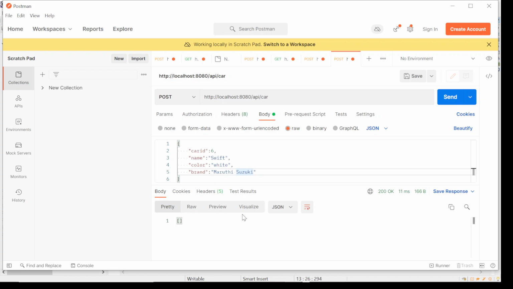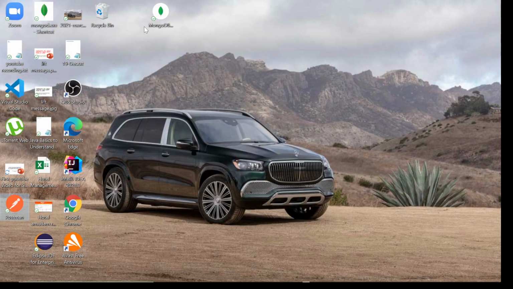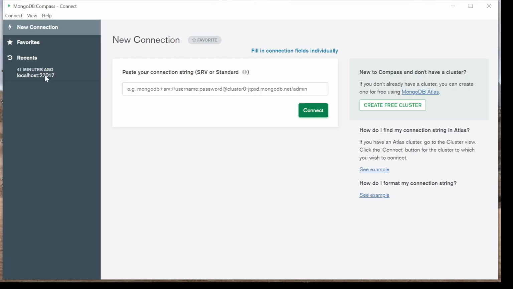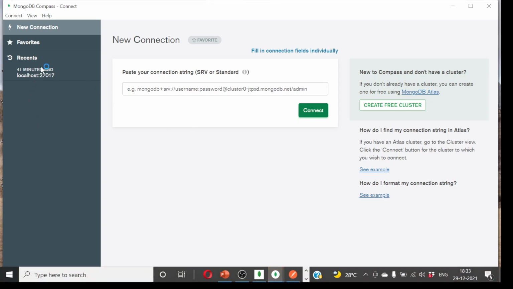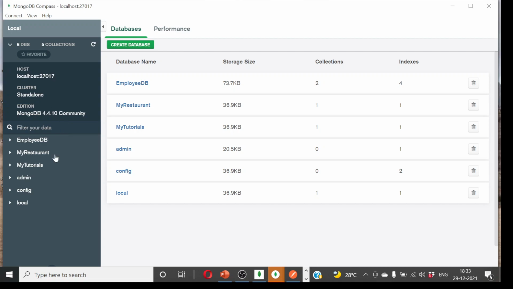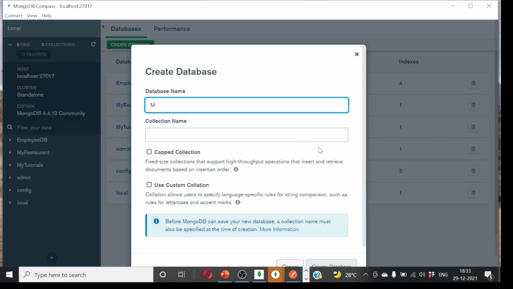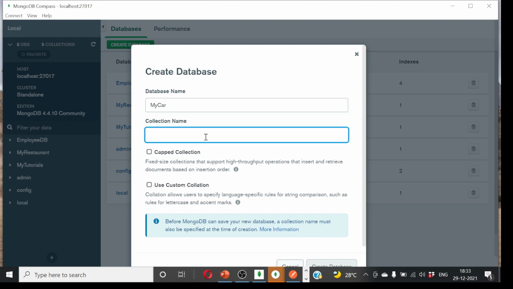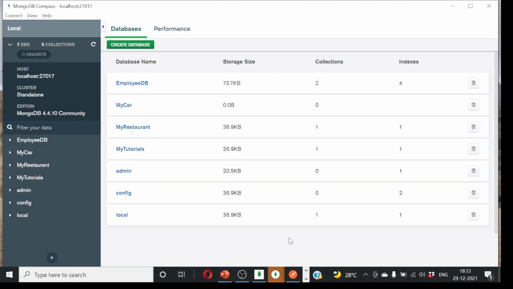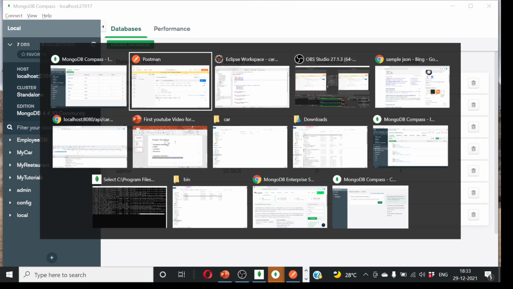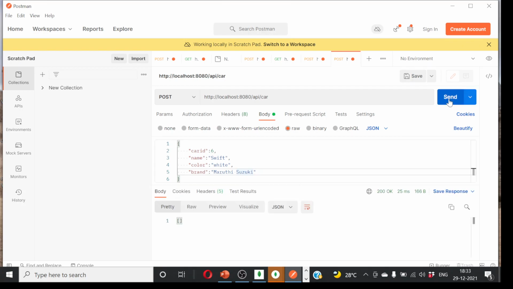In this, I'm thinking, let's go to MongoDB Compass. Let's see if my car is created or not. Okay, I'm opening this, and it will take a second. You see, right? The my car database has not been created. Let's create my car here. The collection name is car. Create database, and now let's go to Postman and send the details.